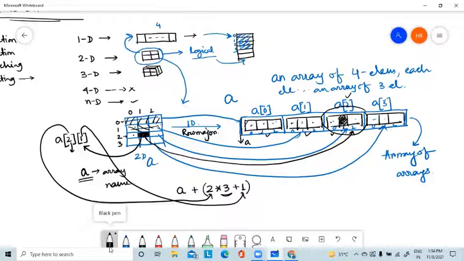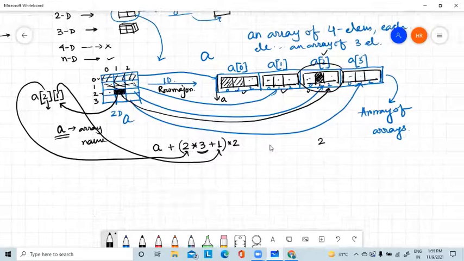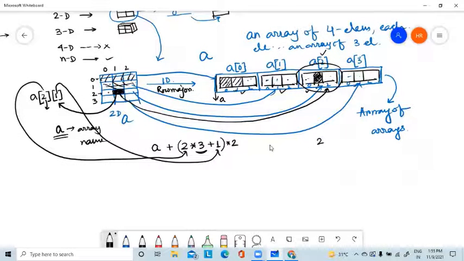Now suppose each element is an integer. For integer the size is 2 bytes, so I will multiply it with 2. Then I will get the actual address of this element. So this is the way we can calculate the address of a particular position or element in a 2D array if it is in row major.